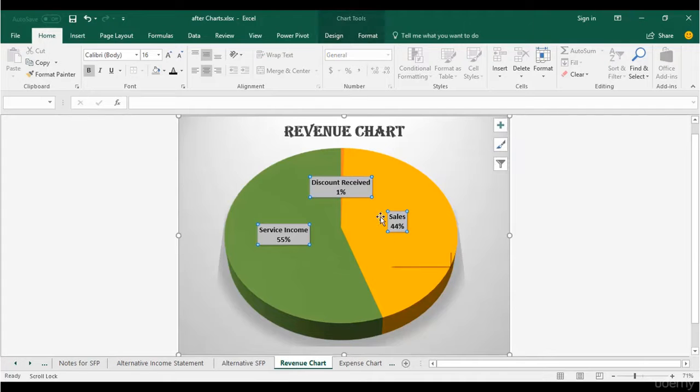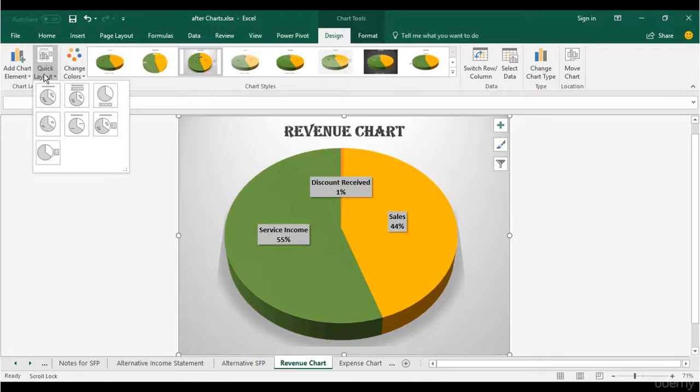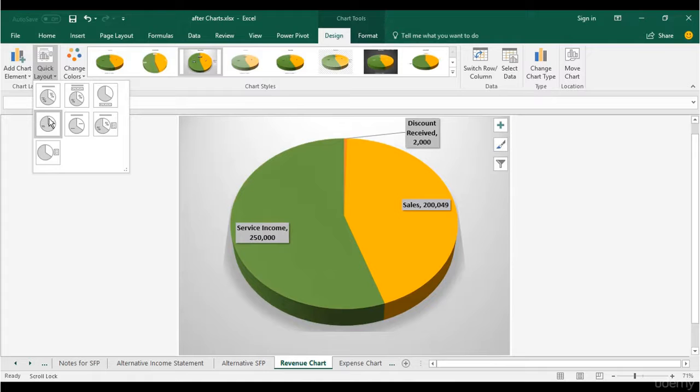If you come to the revenue chart, you can see sales 44%. Since it's a small amount, there is no significant impact on the percentage, but you can check whether it is appearing in the charts as well. To do that, you click on the chart area, then go to design, then you can check a quick layout which shows the amount. There you go. You can see sales increases by 49.